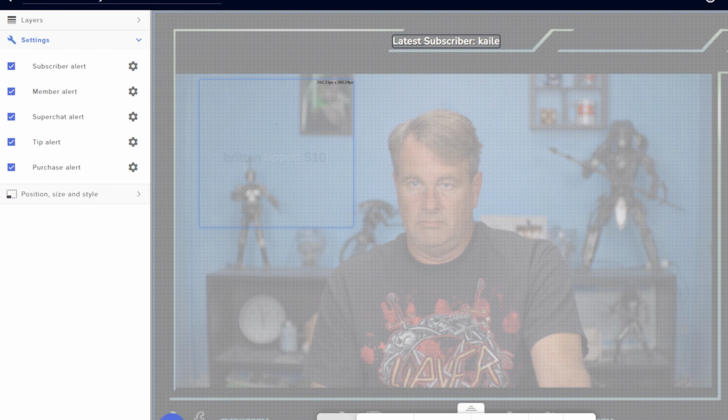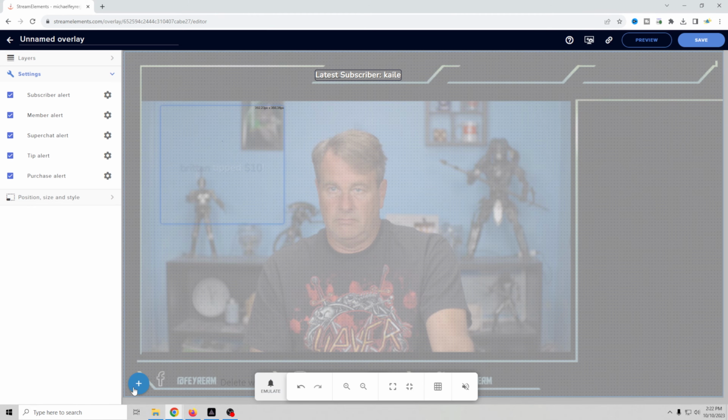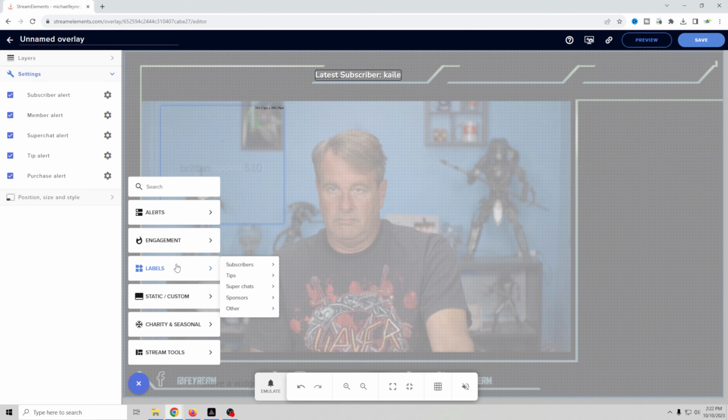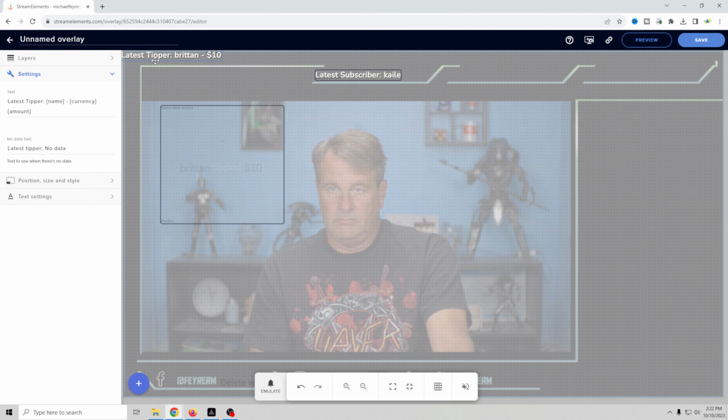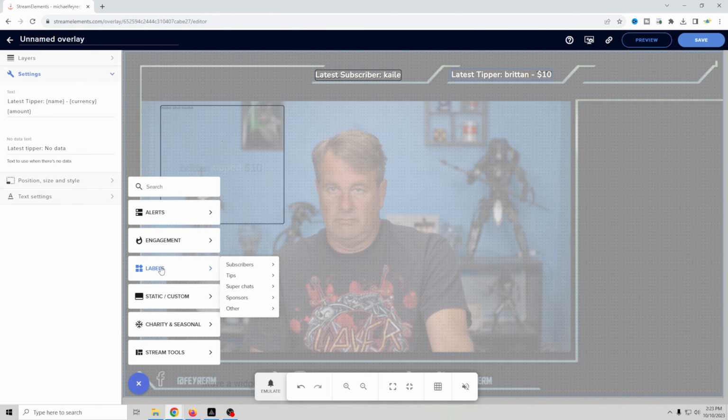So we can add more labels just by clicking on the plus right here, and we can go to our labels, and let's add a tip label for the latest tipper. And there we go. All we have to do is move that to the next location where we want our tipper to go. And boom. Like I said, you can change the fonts, the text, anything that you want in here. You can completely modify it to be exactly what you want it to be.